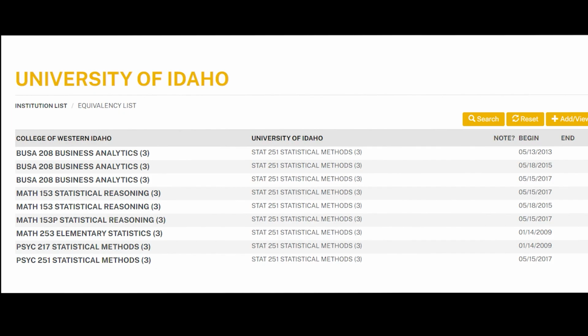You may also find more than one result for a course. This can happen for a few reasons. What you'll need to do is look up which course is currently offered at your selected institution.